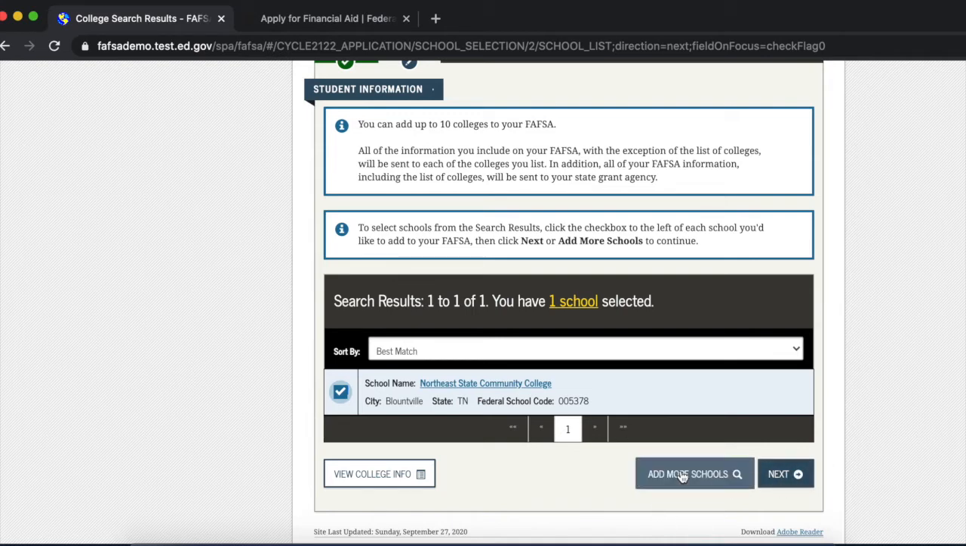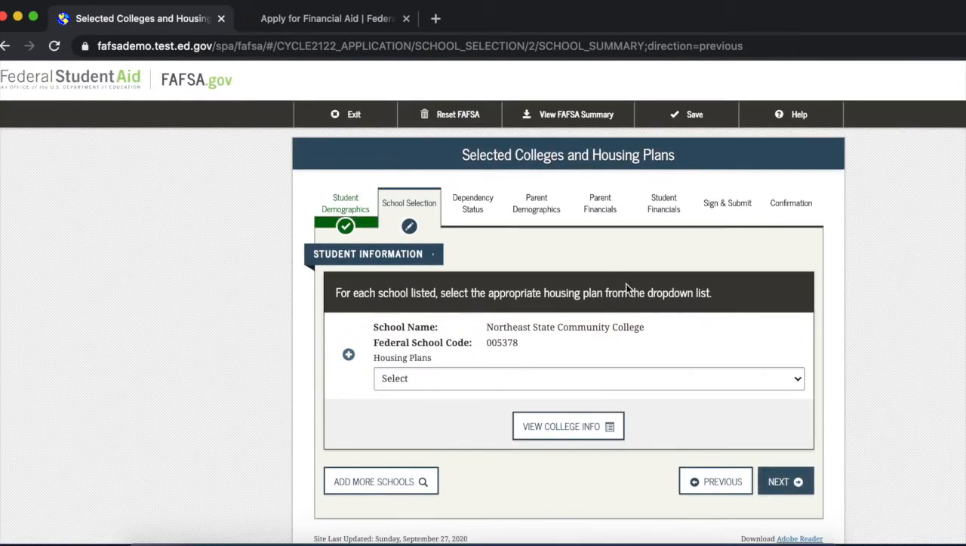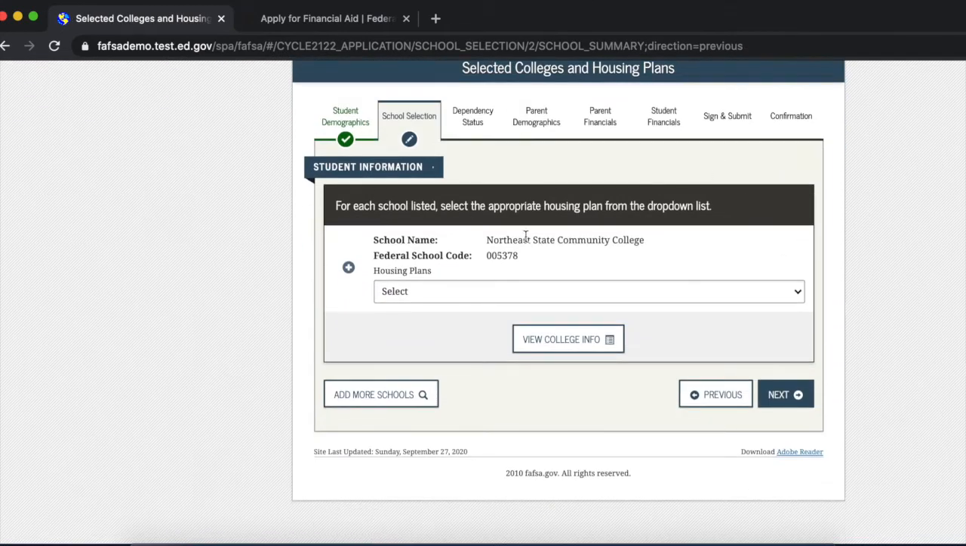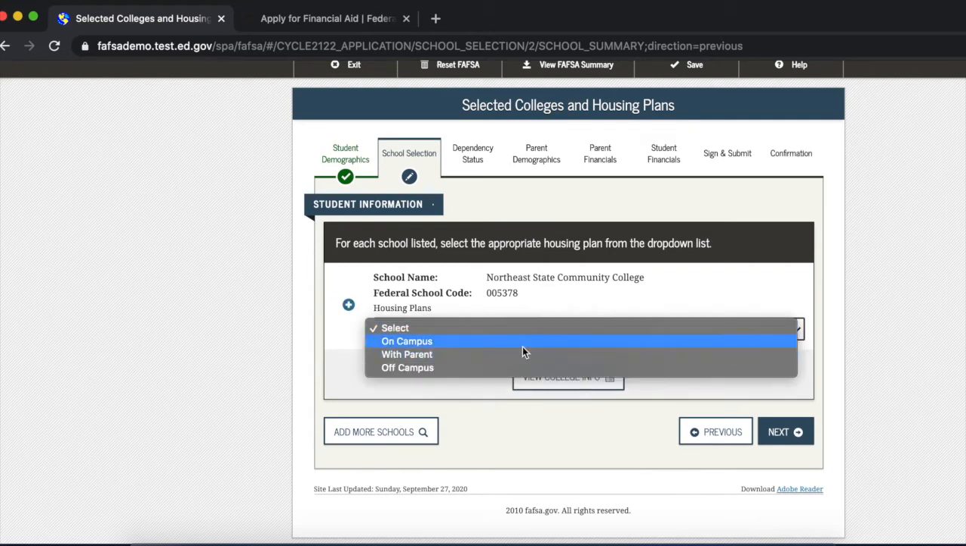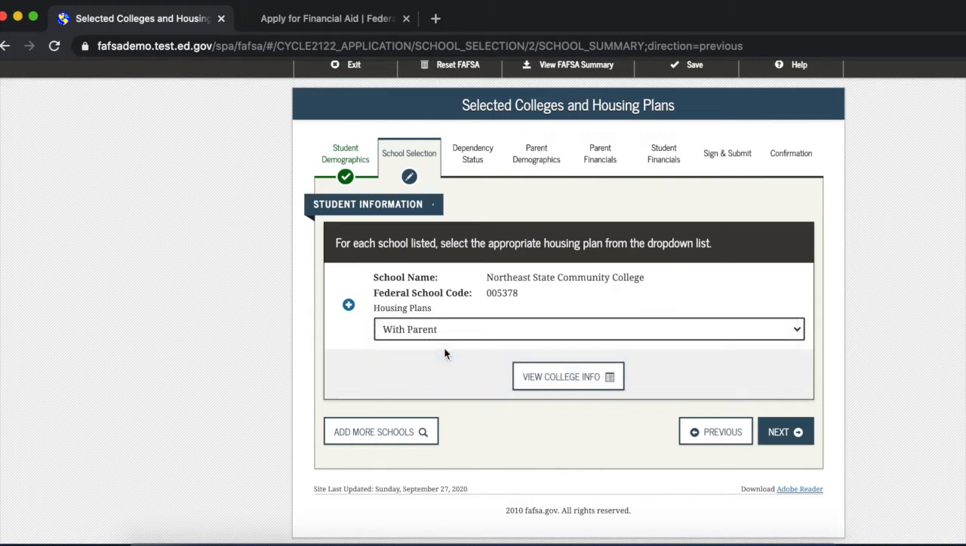You can click add more schools if you want to add. So if you want to add ETSU or Milligan or whatever, you can add up to 10 schools. You can do 1, you can do 10. It's totally up to you. Whatever you're interested in, whatever schools you're considering, add them to the FAFSA, and then when you're done listing schools, the whole list will be right here, and then it will indicate where you're going to live. So if you're going to live at home, off campus in an apartment somewhere, or with a parent, whichever one of these, just choose whatever is most applicable. And you can guess if you don't know right now.